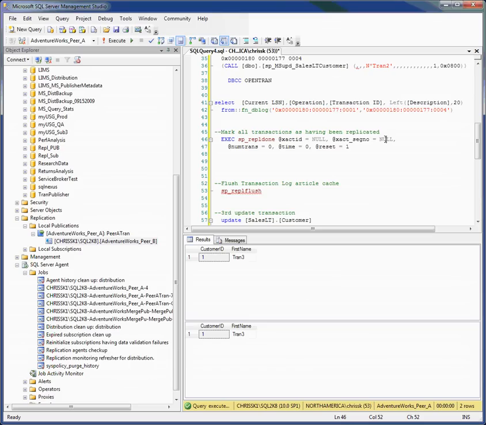So we use this command only in an emergency to go ahead and mark all transactions as being replicated, but then normally we do reinitialize a subscriber just to ensure that the publisher and subscriber are in sync.